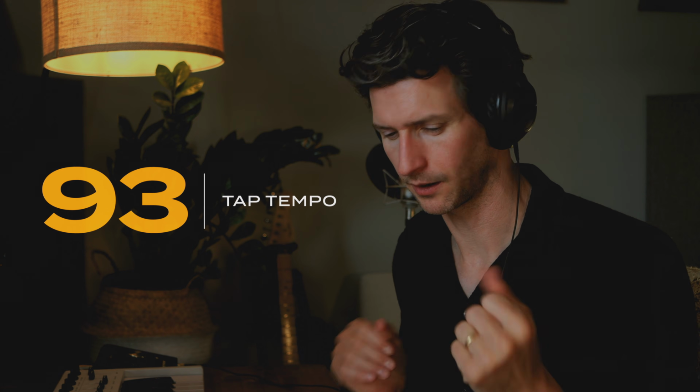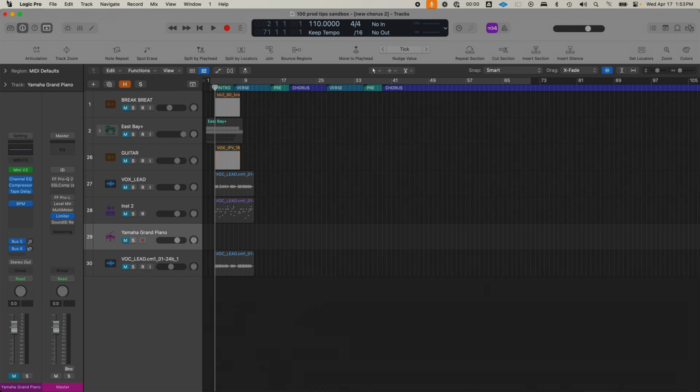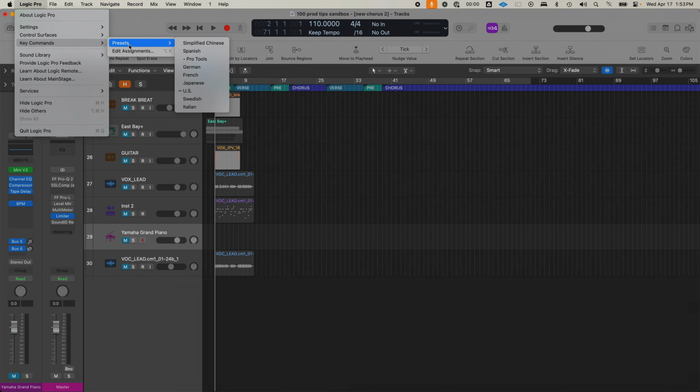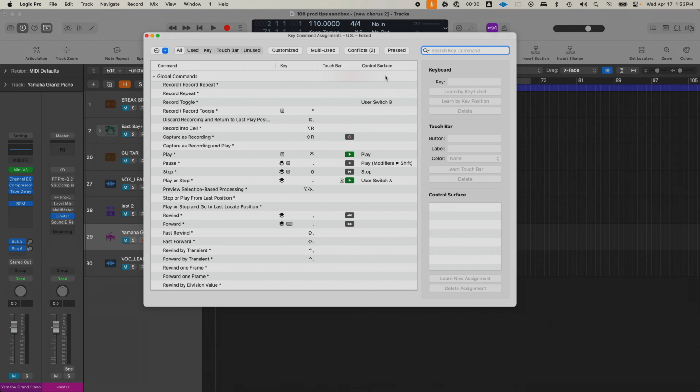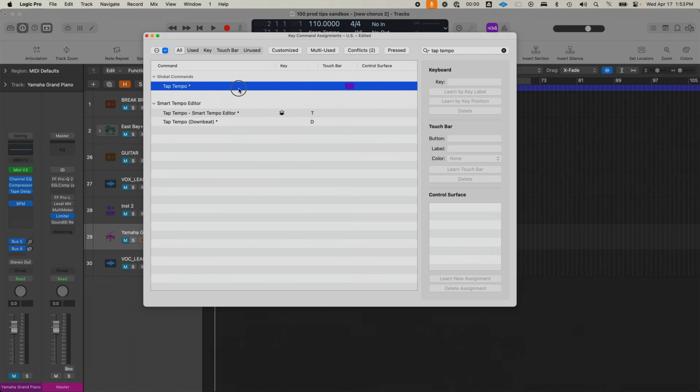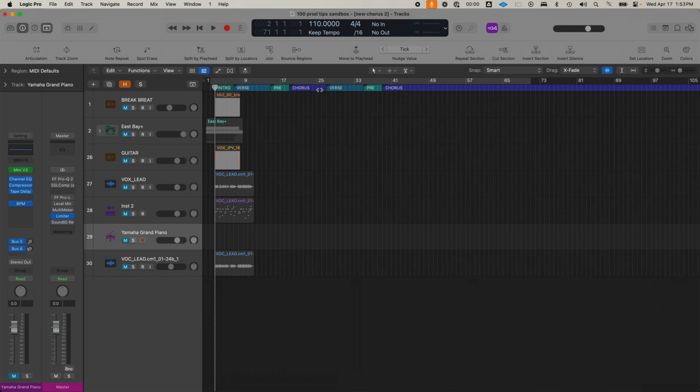Number 93, also on BPM, is something called tap tempo, which is something I don't use much, but it's there for you as an option. When you open up a session and you want to produce a song and you want the tempo to be something like 1, 2, 3, 4, 1, 2, 3. You can do that by tapping on your computer keyboard so Logic can guess the tempo for you. It's under key commands. If you edit the assignments and search tap tempo, you can see tap tempo is a command that you can set a key to. So you can go 1, 2, 3, 4, 1, 2, 3, 4 on that key, and Logic will say that's in 105, and then you can edit from there to get the BPM for your song.